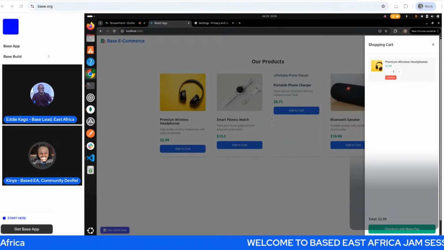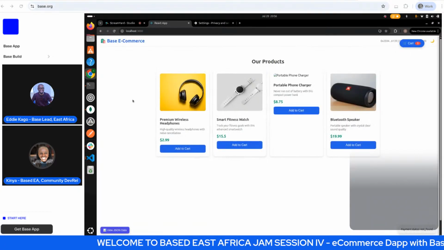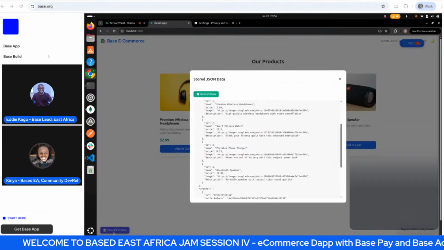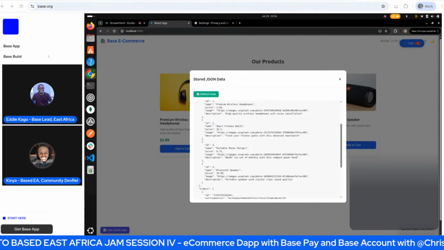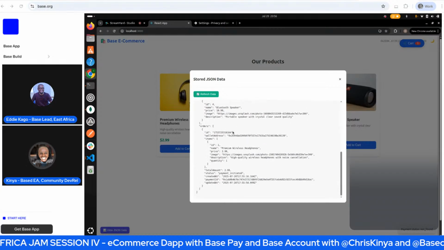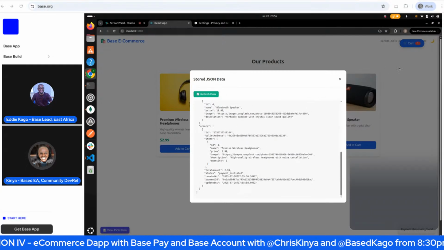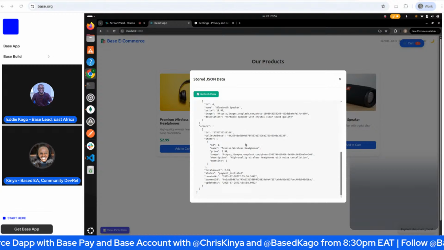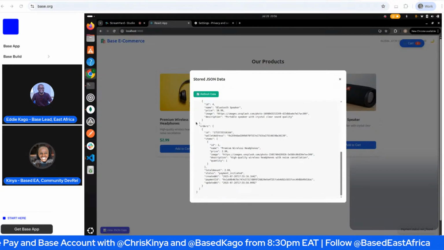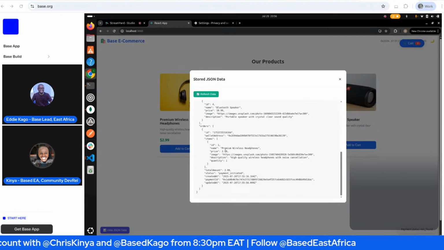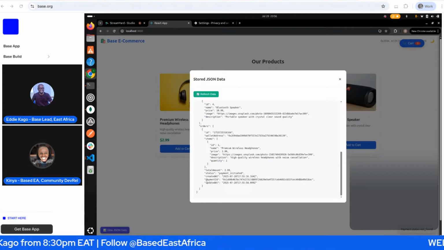Yeah, so we didn't have a toast for showing that that is completed, but yes, so we go to the product, we refresh, and yes, we have one order with the wallet address. This is the address that ordered. The item is this premium wireless headphones. The price, the quantity is one, the total amount, the status is payment initiated.